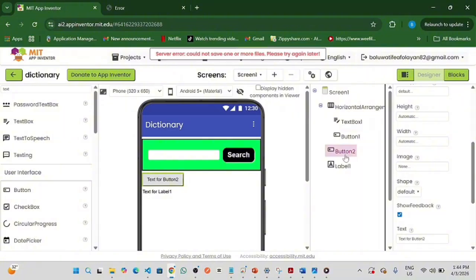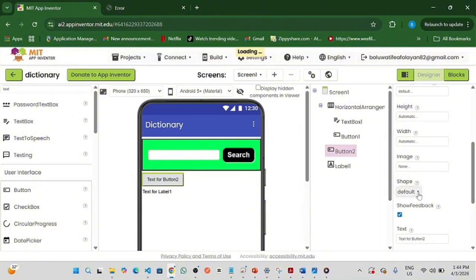Now moving on, we have the second button. What does the second button do? The second button is what I call the speak button. This is what will pronounce the words you type in the text box. So let's design it. Let's make the shape rounded. Now let's change the text to Pronunciation.